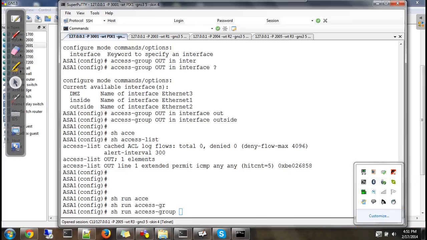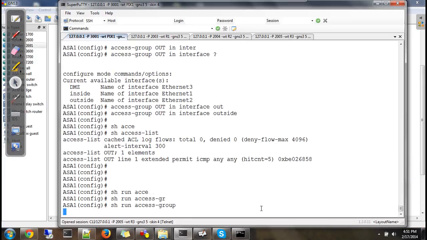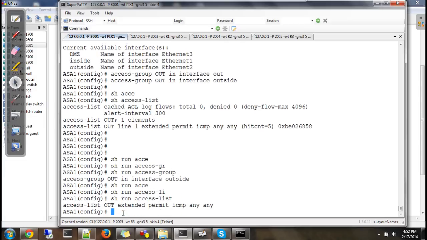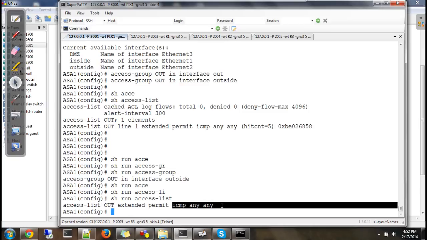If you check the access group, you will see you have applied one ACL with the name out on the outside interface. Check the access list, show running access list. The access list named outside contains one permit entry which is allowing ICMP from any source to any destination.